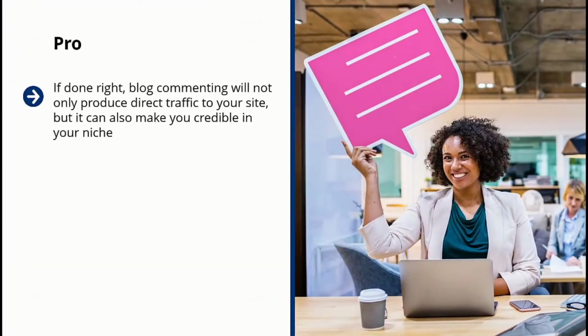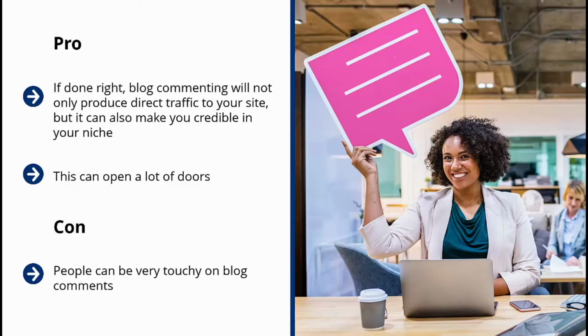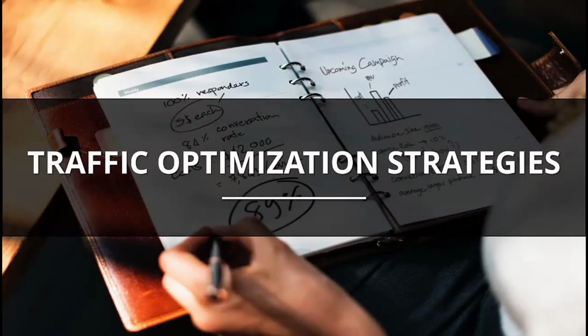Pro: if done right, blog commenting will not only produce direct traffic to your site, but it can also make you credible in your niche. People can sit up and pay attention to your authority because you've demonstrated your knowledge and expertise in the quality of your comments. This can open a lot of doors. People may want you to contribute a blog post or interview. Con: people can be very touchy on blog comments. Don't be surprised if your comment gets taken down or your account gets blocked. Furthermore, if you abuse your blog comment privileges, don't be surprised if other influential bloggers in your niche start to boycott your site.